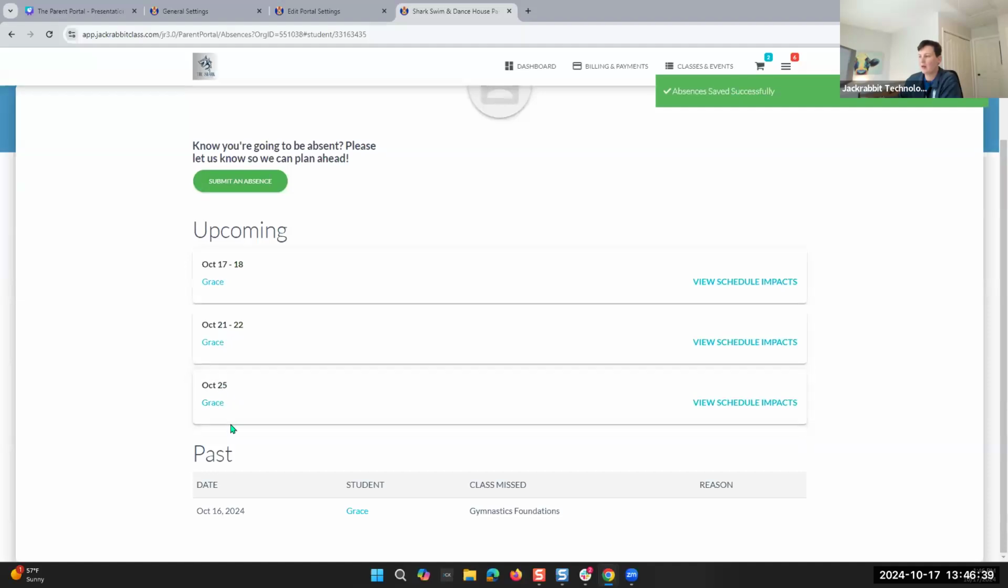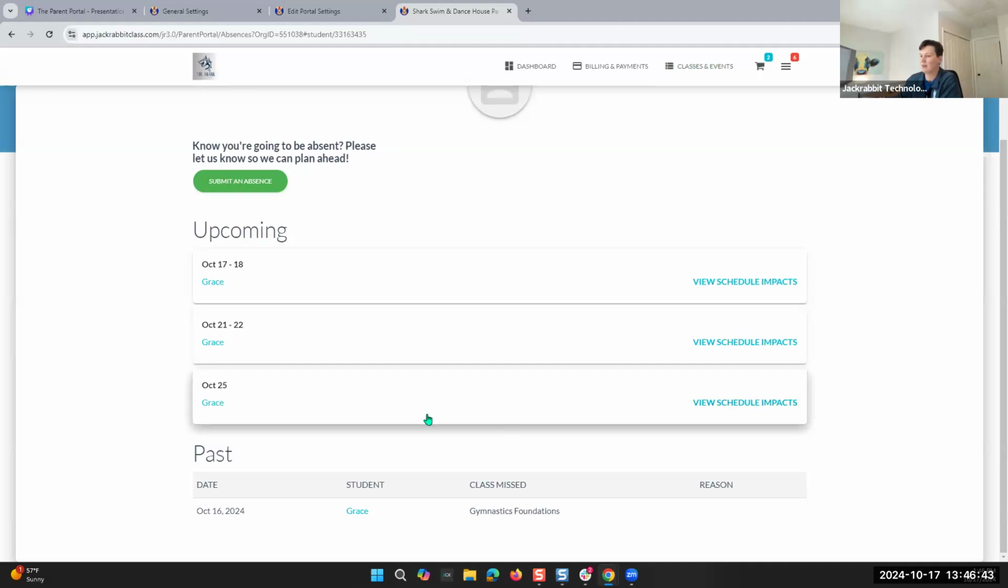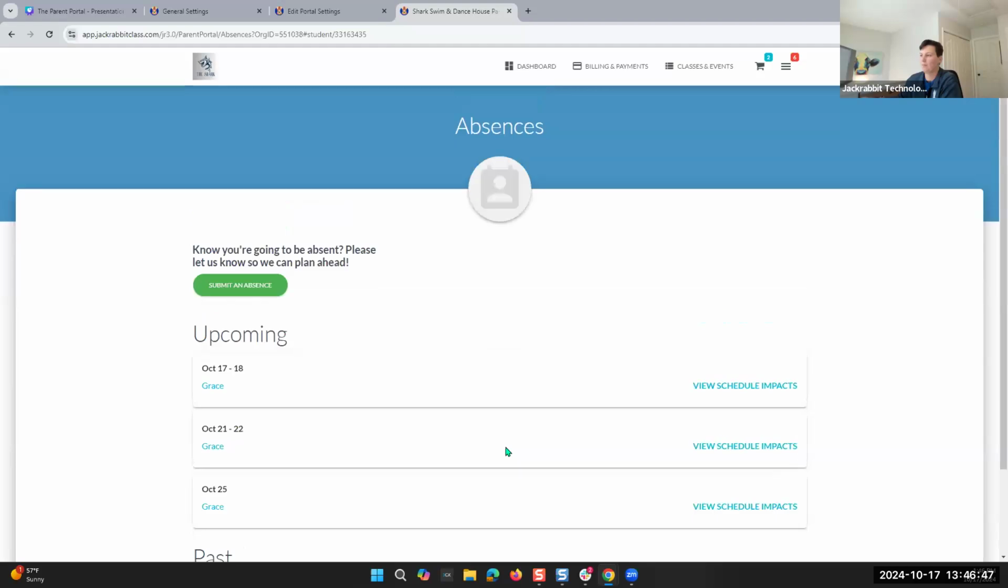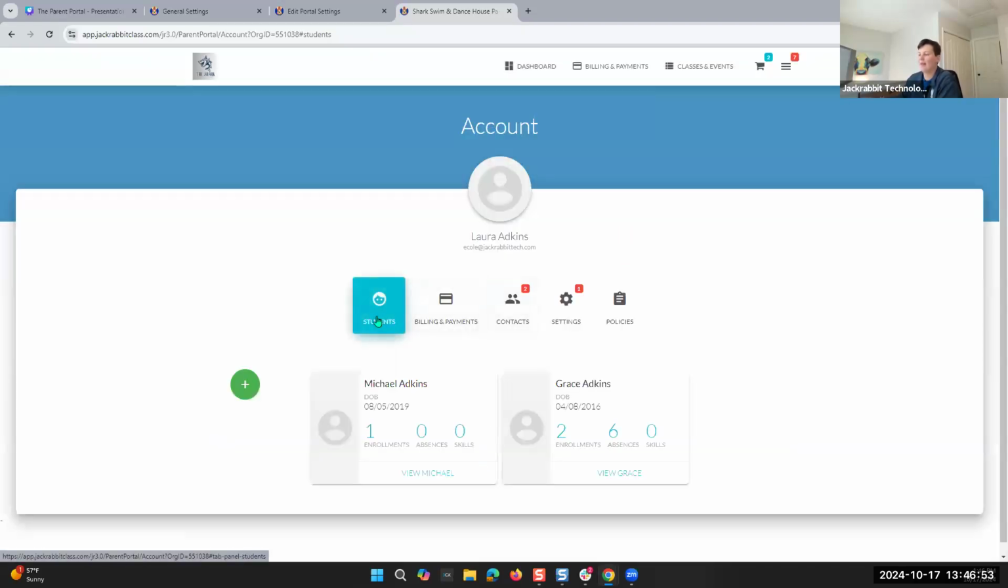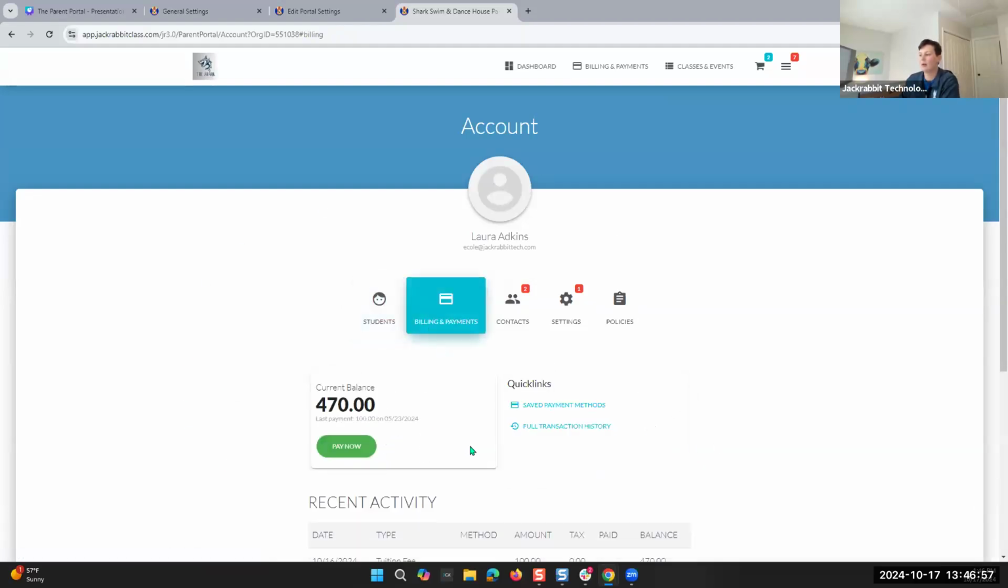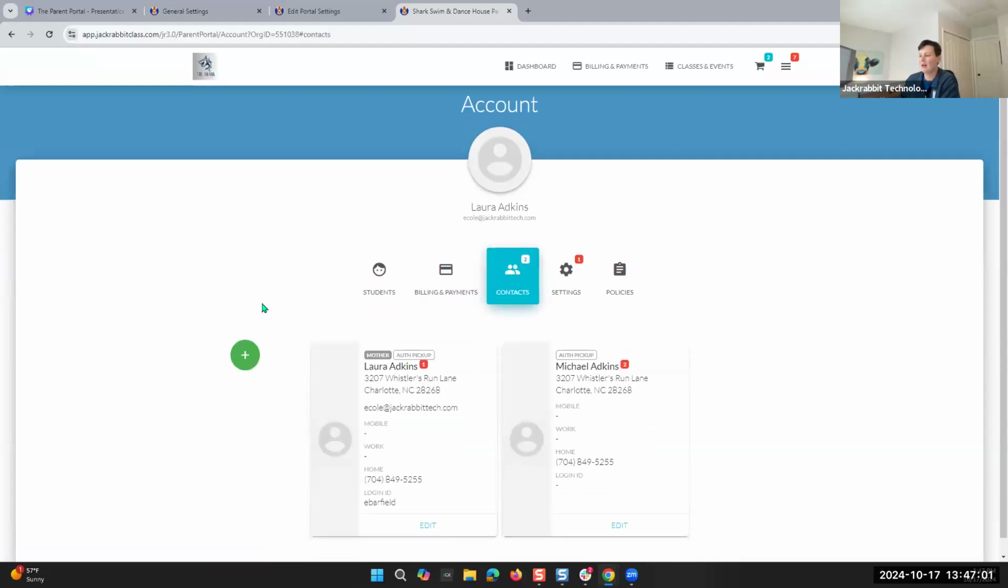And as you can see right here, it has now been added to the absences. This is upcoming. You can also see past absences as well. All right, let's go back here, and we're going to go back to account. And that was everything that has to do with students. Again, this is another way that you can get to billing and payments. Let's then go to contacts.